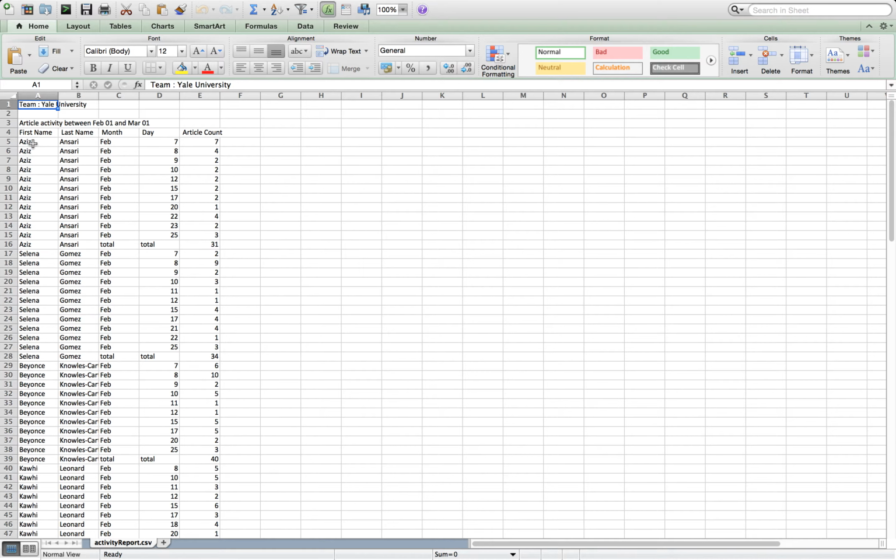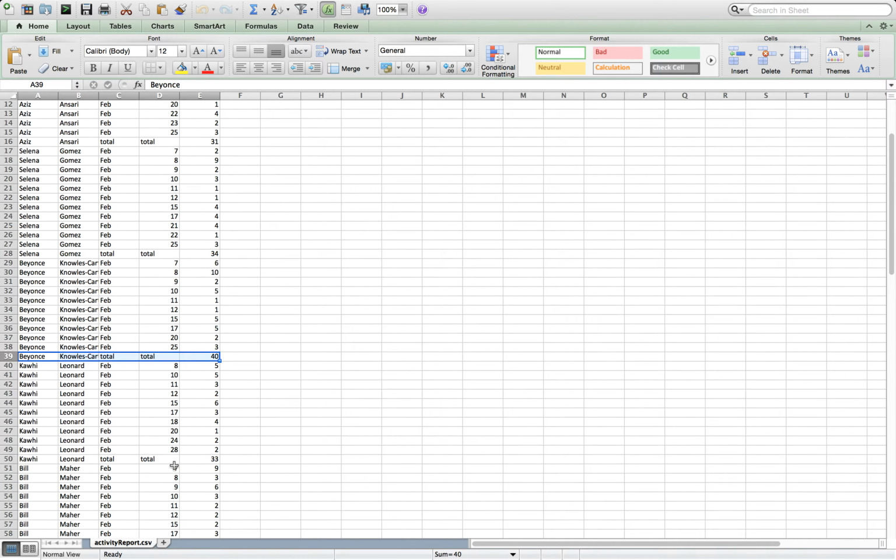So the way it's formatted is that it lists the students alphabetically. It's going to show you every single day of that month or that time period where an article was caught. So if the date isn't listed, like February 5th and 6th, the student didn't catch anything. But for all these days, they did catch something. And then this is the total during that time period. So Aziz Ansari caught 31 articles in the month of February. Selena Gomez caught 34. Beyonce caught 40. Kawhi Leonard caught 33. So on and so forth, right?